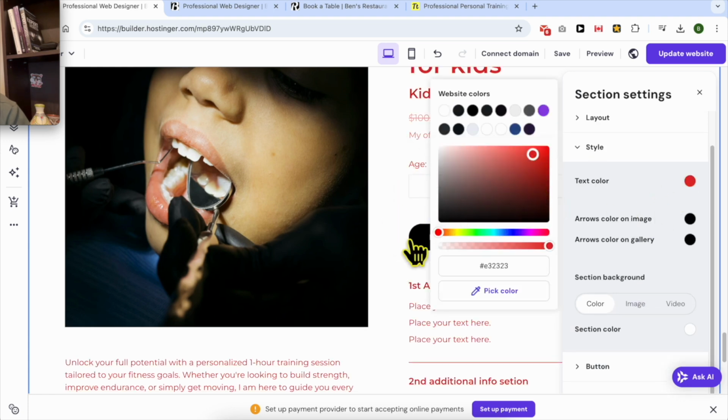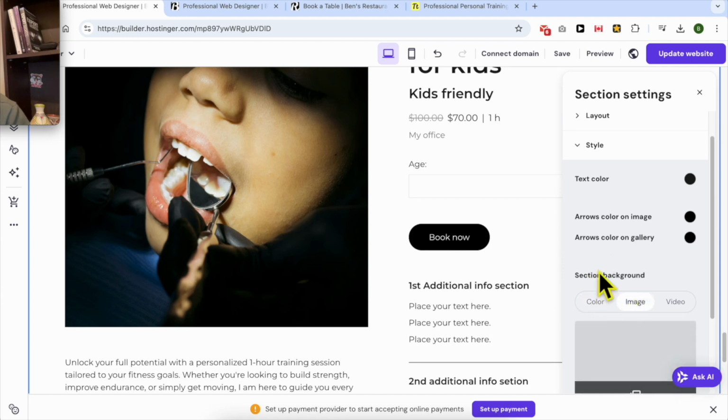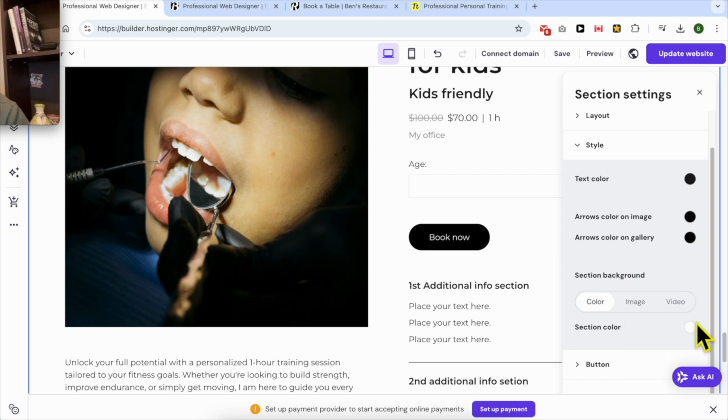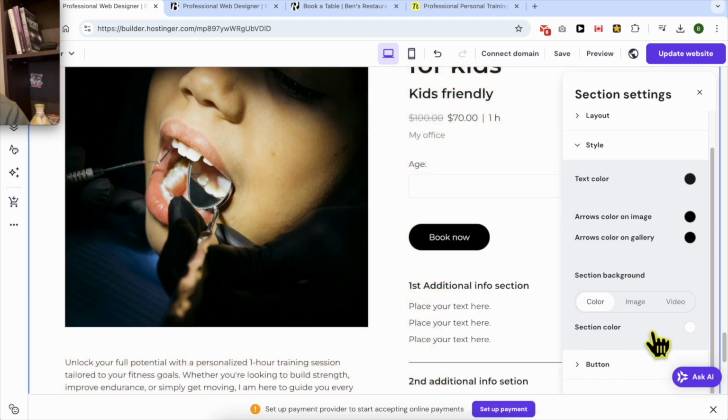You can also edit the text color like that. I will keep it black. The arrows color on gallery. Here I don't have multiple images, so I will not see these arrows. You can edit this section background. I will skip it. You can pick a section color just like that.